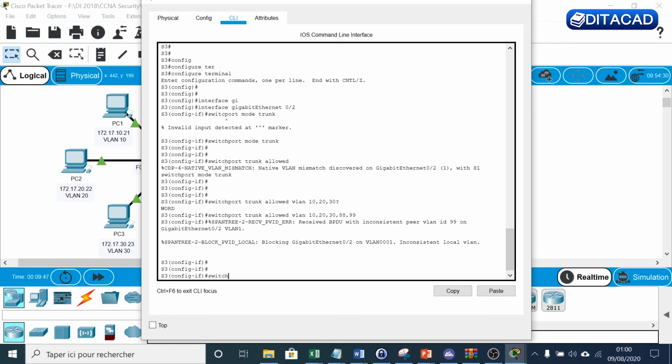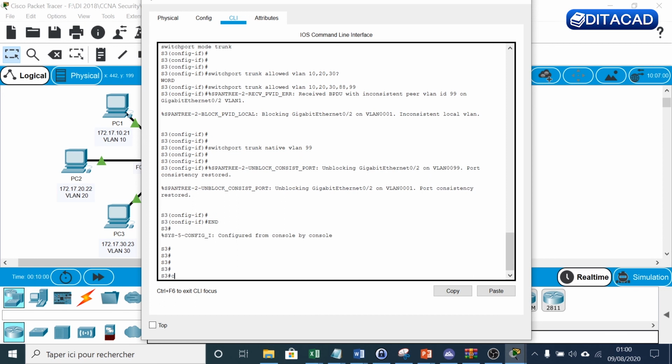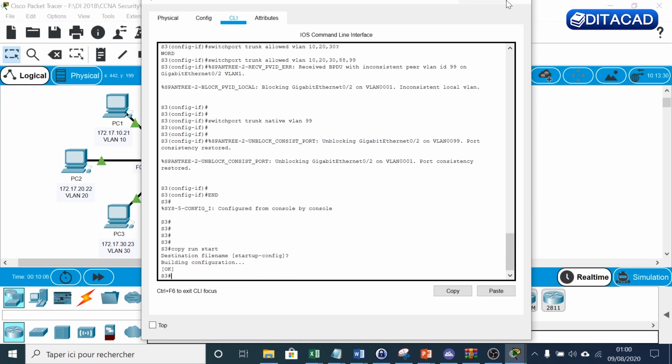switchport trunk native VLAN 99. Okay, I'm done with the configuration of S3, so I can save my configuration using the command copy run start.